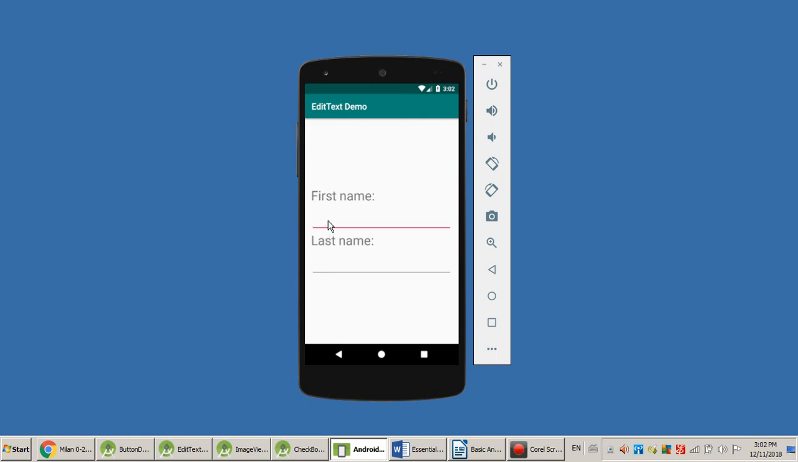EditText is a very flexible, very powerful widget. You can adjust it in many ways. It has lots of settings. For example, you can just type numbers, or you can type letters, or decimal numbers. So there are many options you should know about EditText. Later on we will talk.